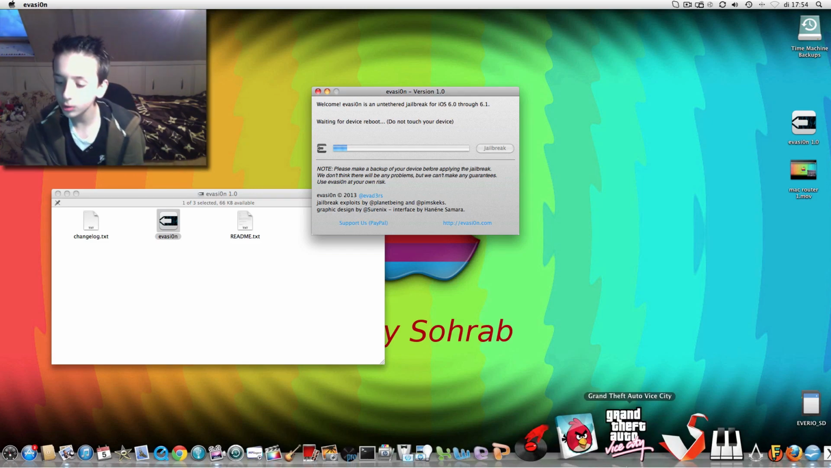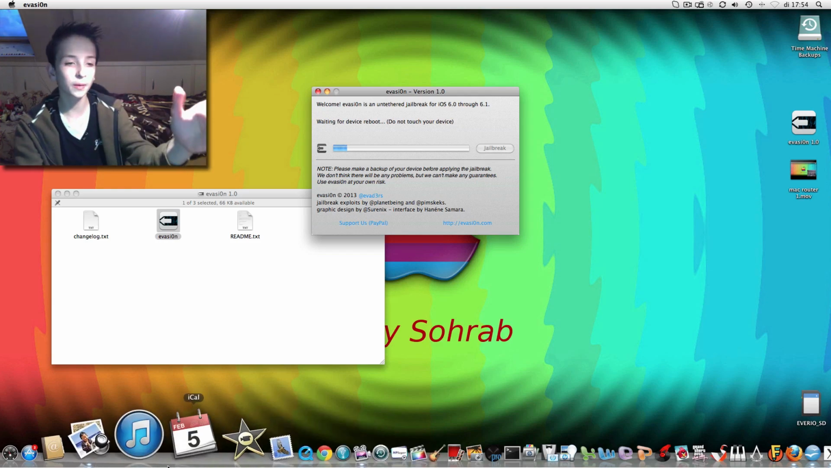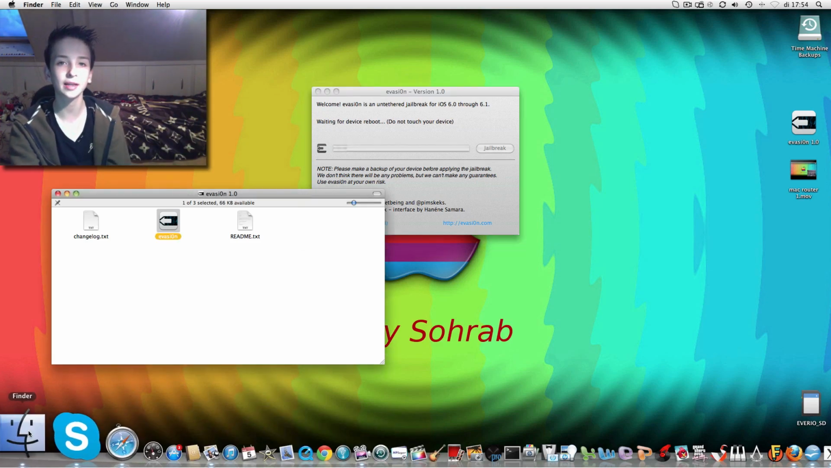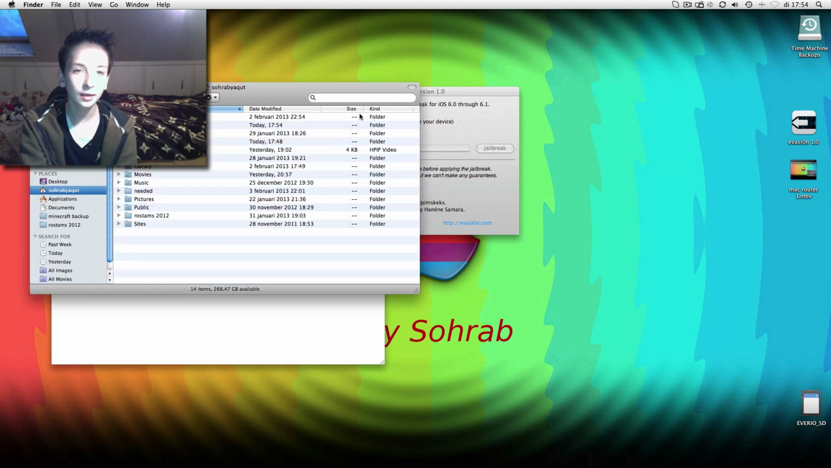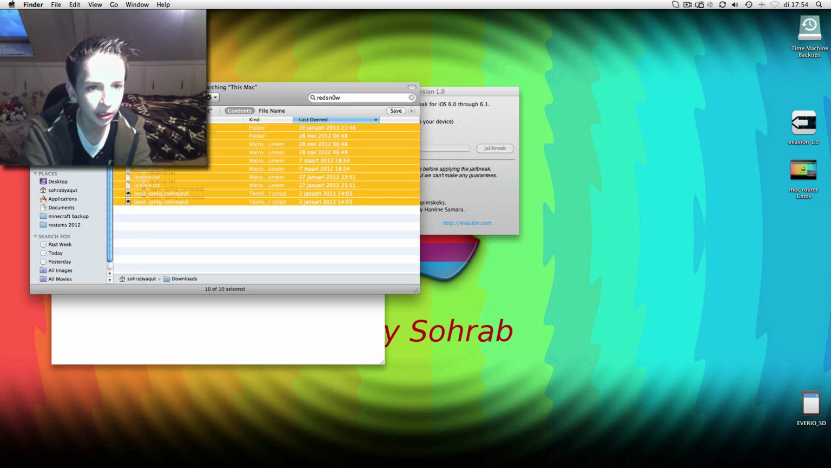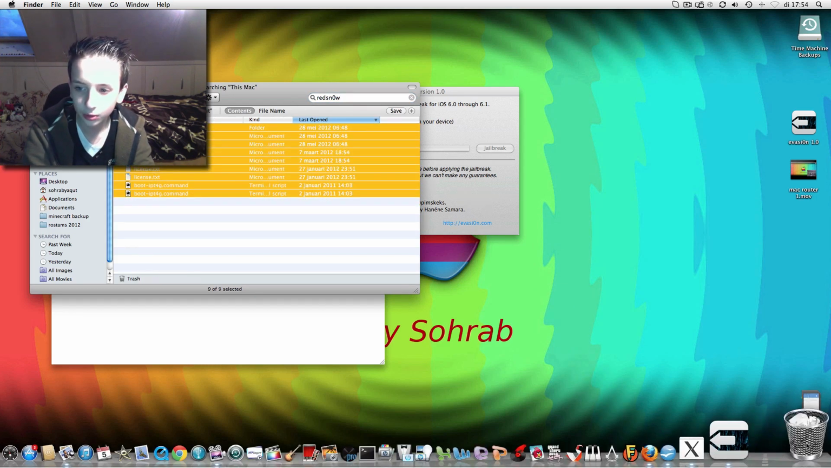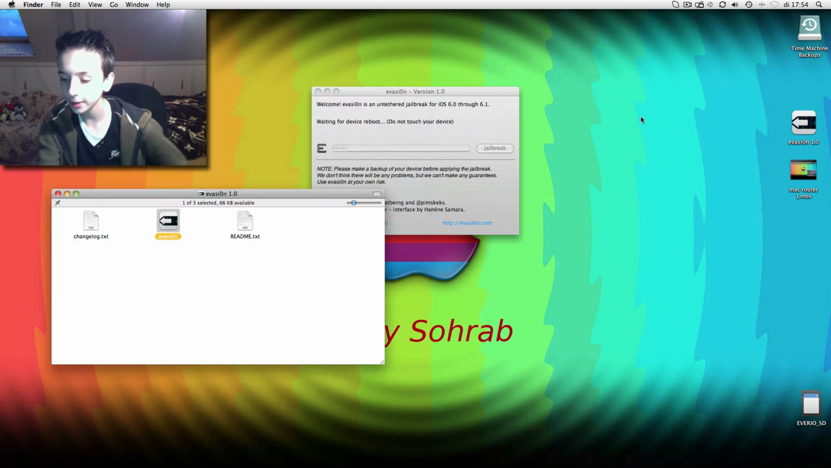So they recommend not to use your iMac or stuff when you are doing this jailbreak, but I don't think something can happen, but it can take time. So new Finder window, I'm gonna open it, and search for redsn0w and take all this stuff and throw it in the trash, because that's not needed anymore, so you can do it away.